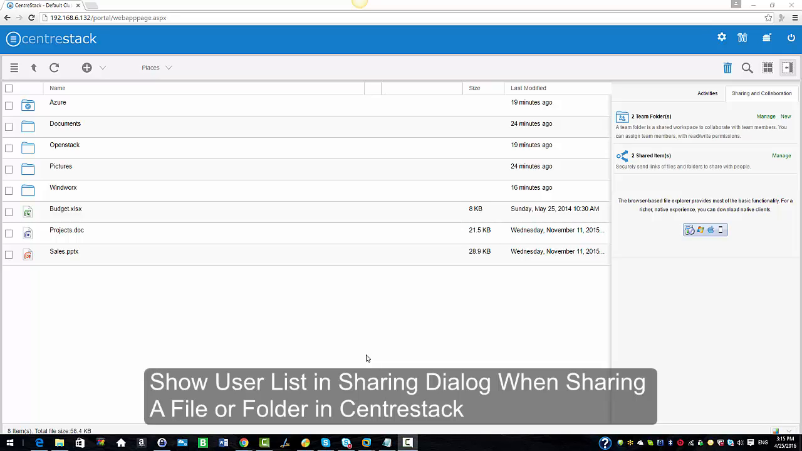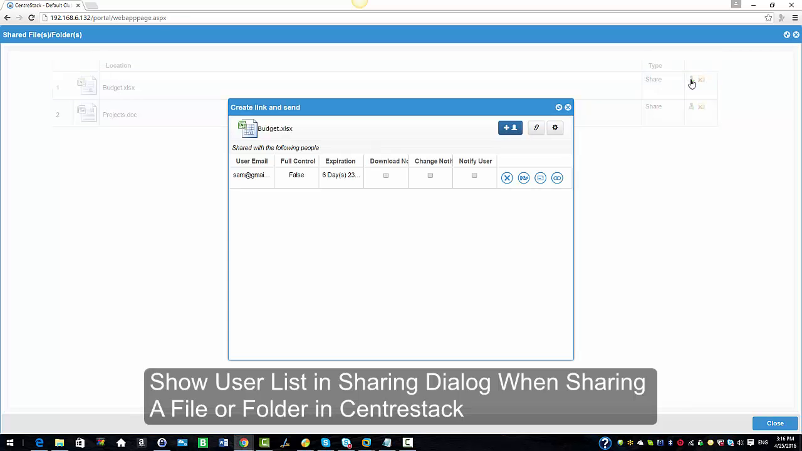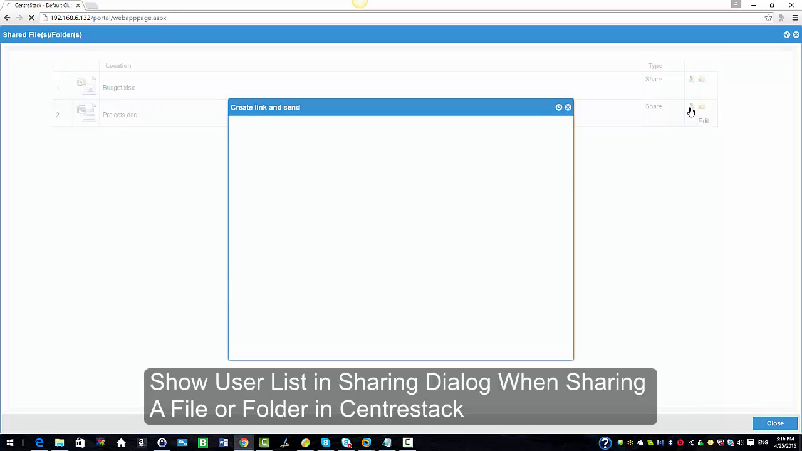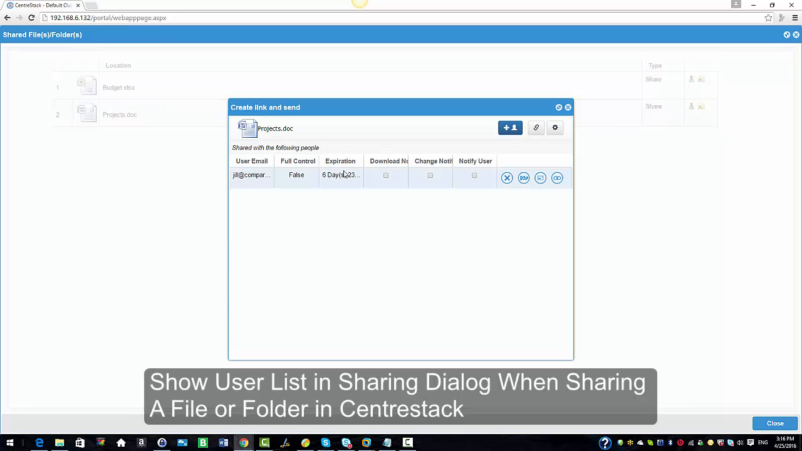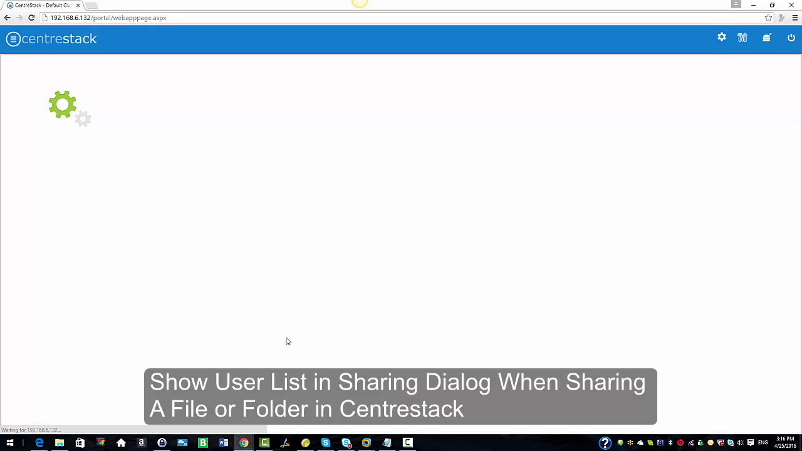I'm logged in as an admin and we're in the web portal. I'm going to show you. I've already shared my two files with two users and I will show you how they show up in the list. I'm going to click on Manage by the shared items and my budget file is shared with sam@gmail and my projects file is shared with Jill at compart. So I'm going to go ahead and close.